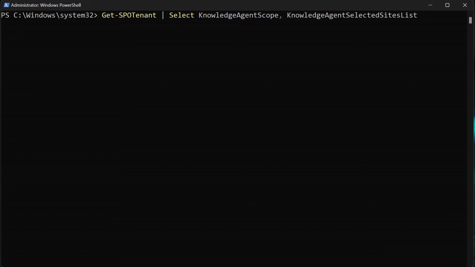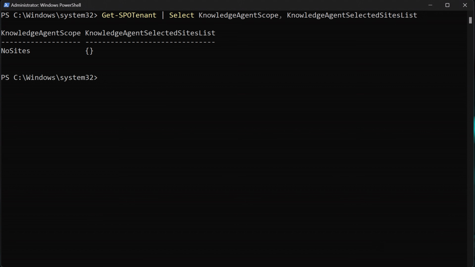If you want to see the current configuration, you can run the commandlet on the screen right now, Get-SPOTenant, and select the KnowledgeAgentScope and KnowledgeAgentSelectedSiteList. If you want to enable it on all sites, you can do Set-SPOTenant, set the KnowledgeAgentScope parameter to AllSites, so that will enable it on all the different sites in your tenant.